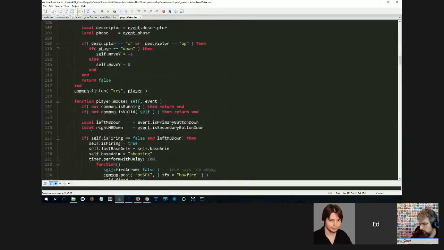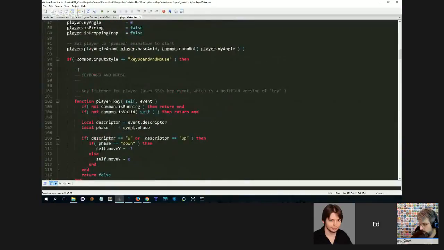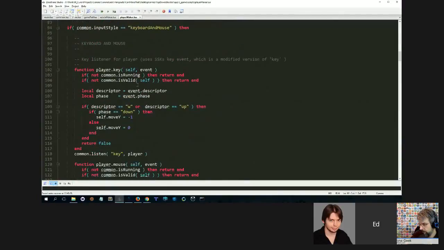If we look up here at the section called keyboard and mouse, we'll see that we were listening for the W or up key, and when the phase of that key was down, in other words it was pressed, we would set move Y to -1, and when the key was lifted, we would set it to 0. So press W or press up, and it would move in the forward direction. That's the way the player code works. If we push the key, whatever direction the player is facing, that's the direction it moves.